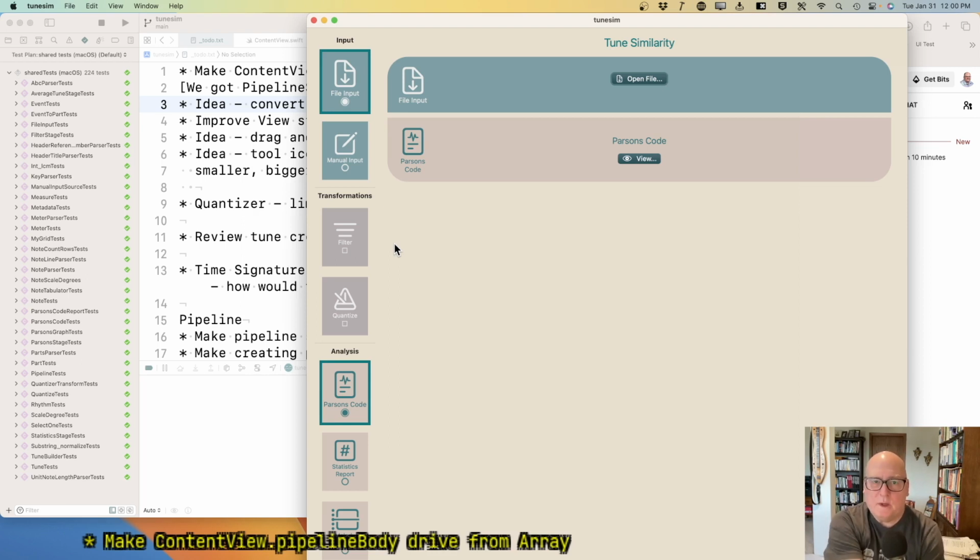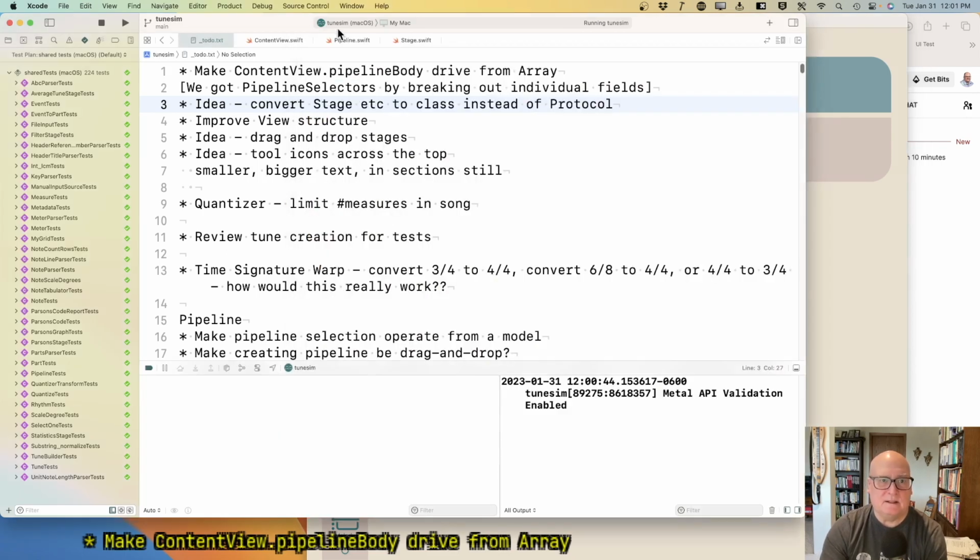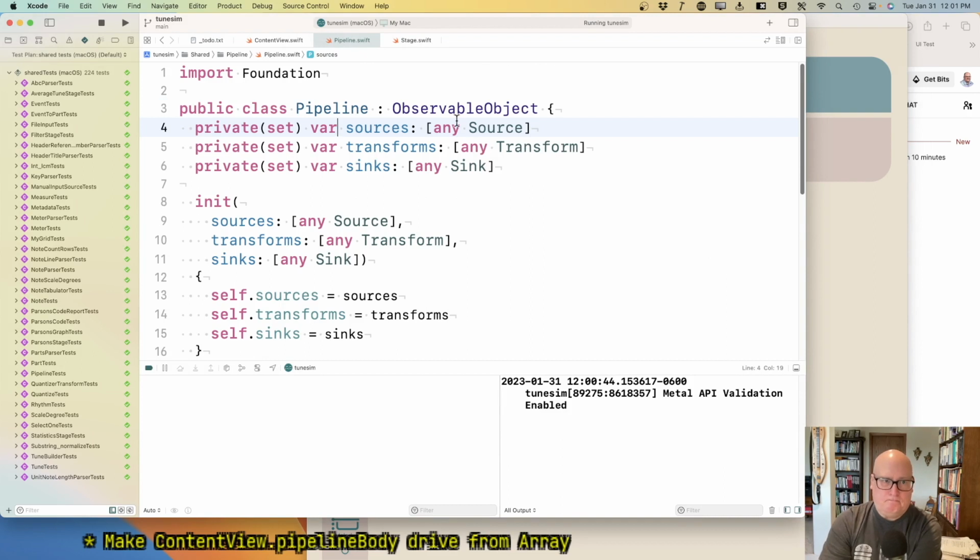We spent a lot of time yesterday looking at the case for the left-hand side, rather unsuccessfully, because the fundamental thing is that when we build our array, it has to be of type any or some stage. So you can see any source, any transform, any sink. This is because protocols, they refer to this as an existential type. It's kind of a weird hybrid to me. I would have thought I could just put instances of a protocol in an array and then just call them because they promise to be that protocol. But apparently it's a little more complicated.